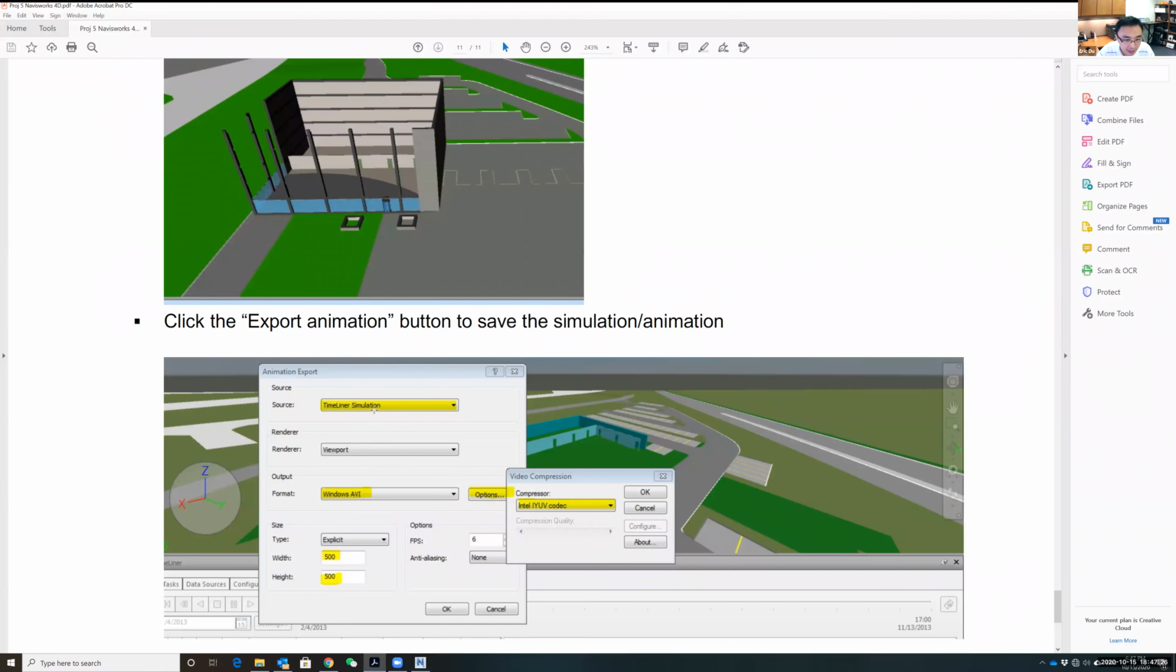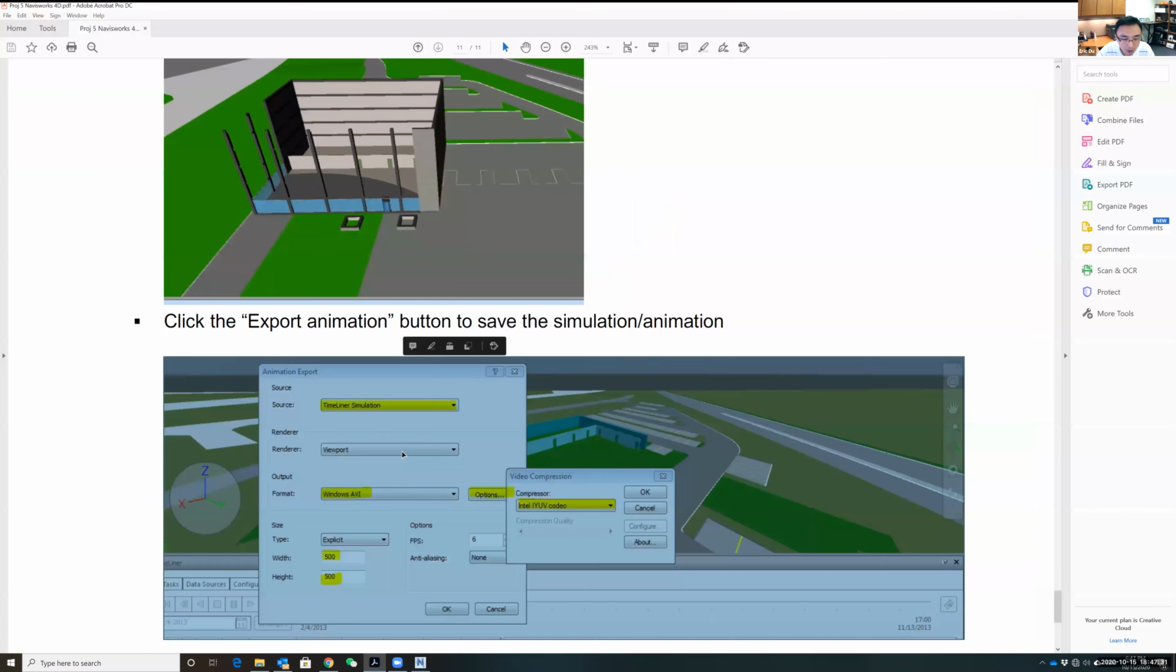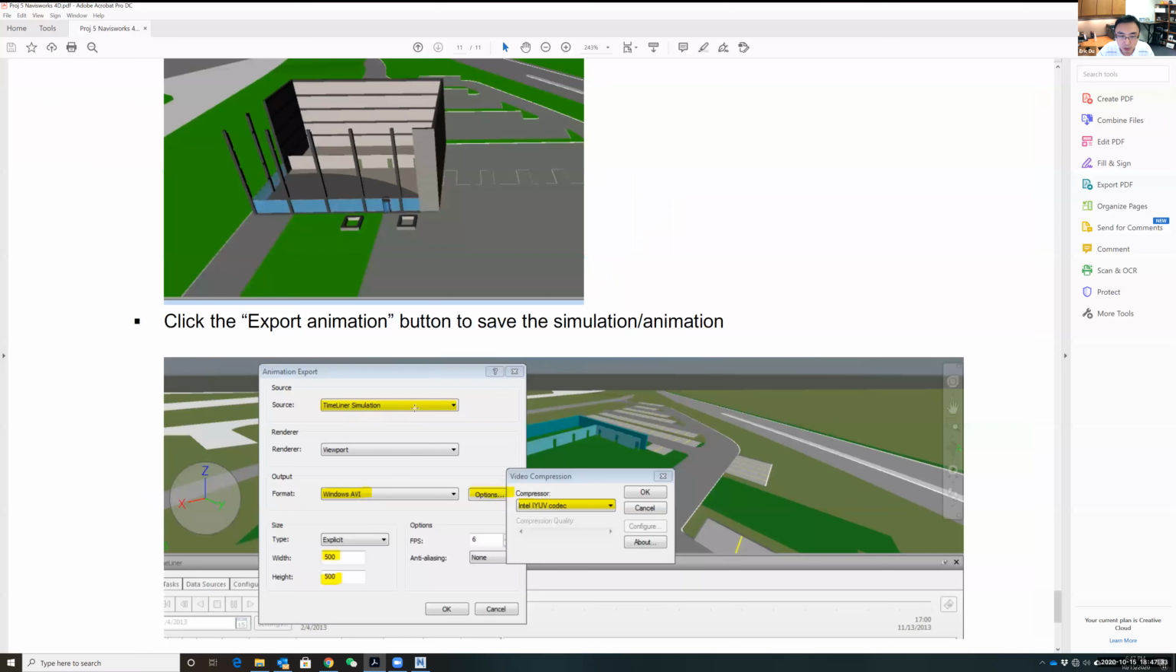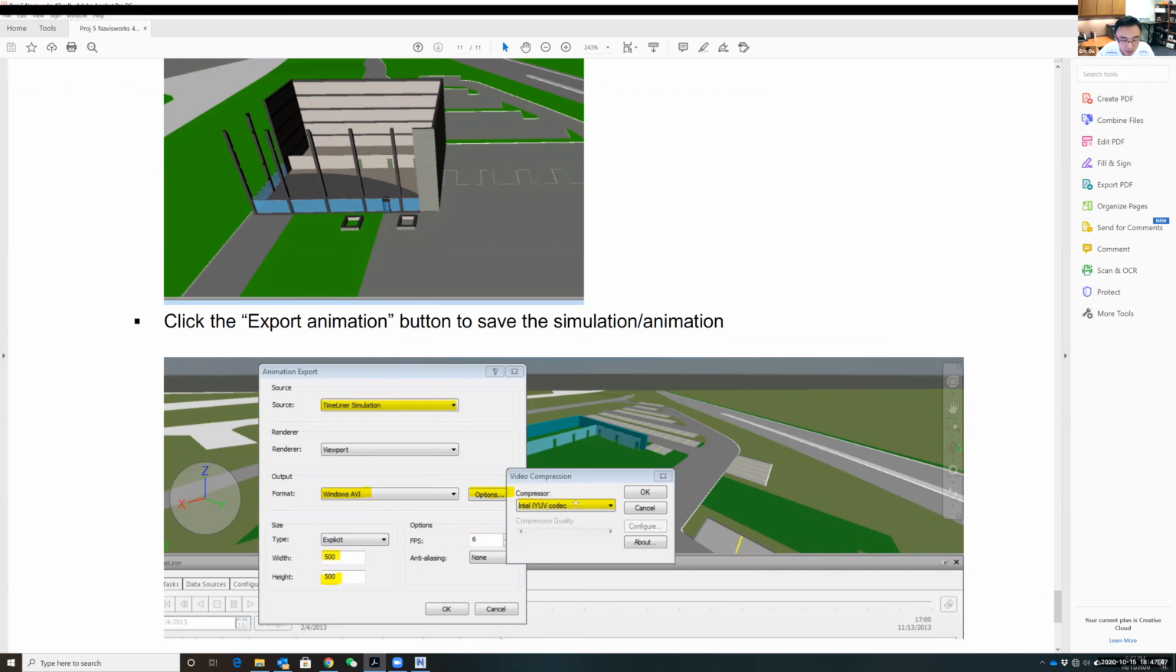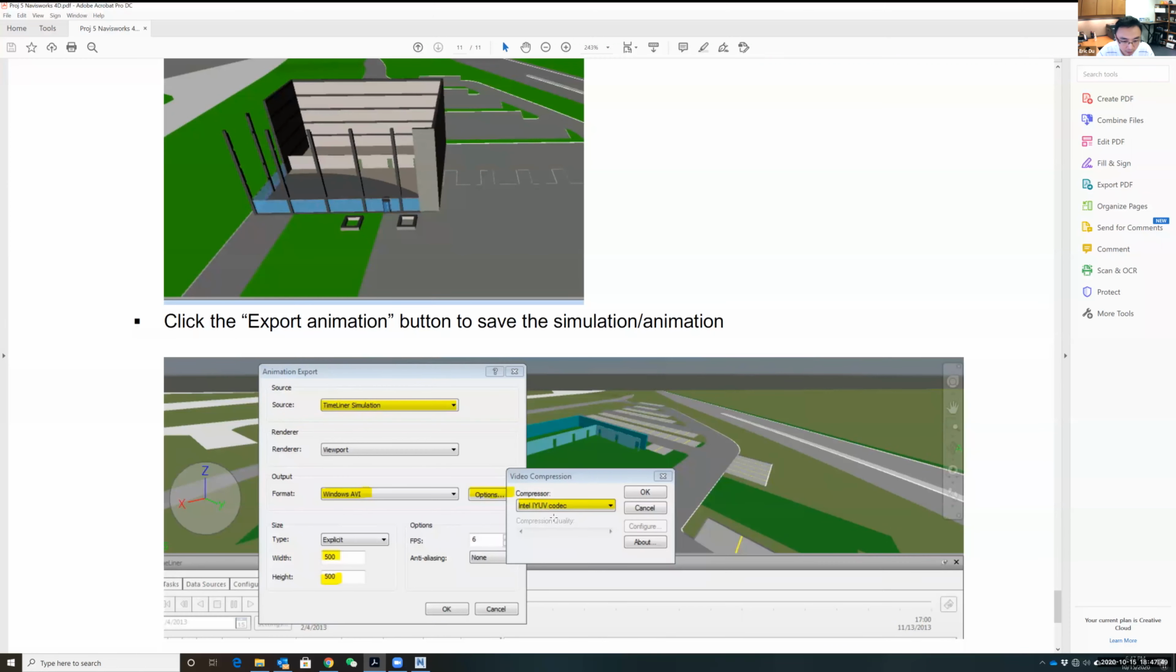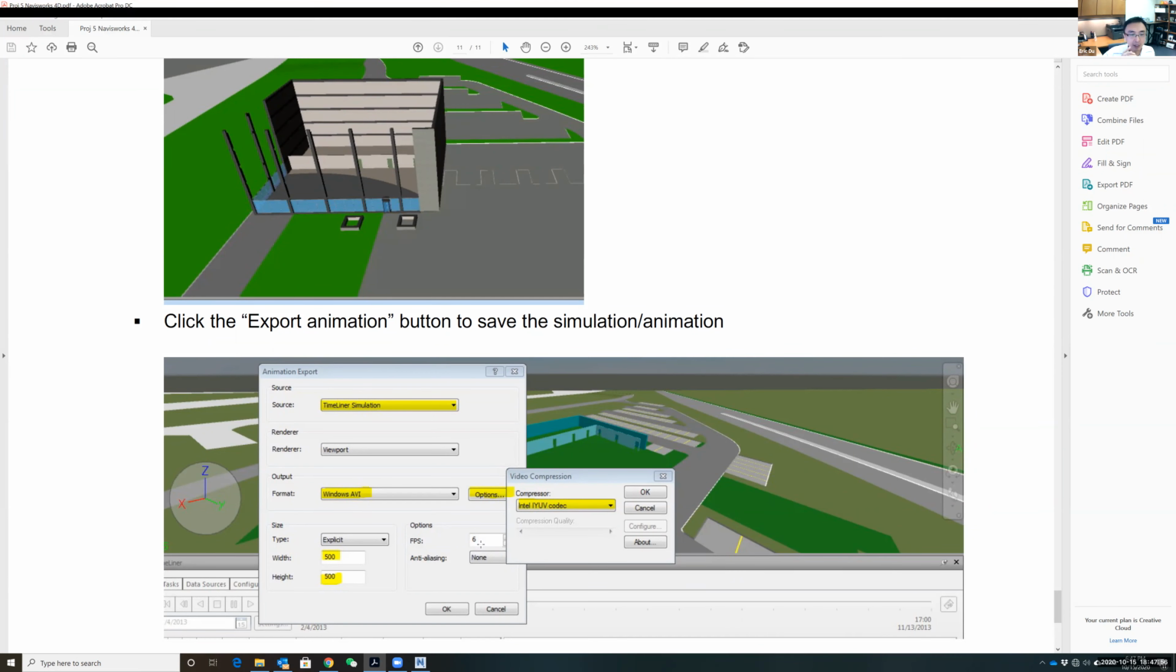And then you basically say the source will be the timeline simulation, render the viewpoints. I encourage you to create multiple viewpoints and just select all viewpoints. And then select the AVI file. Don't forget to use a compressor that will significantly reduce the size of your file. So use this compressor. And FPS, frames per second. If you want the simulation to be smoother, you can increase this number. But the generation of the AVI file will take longer.